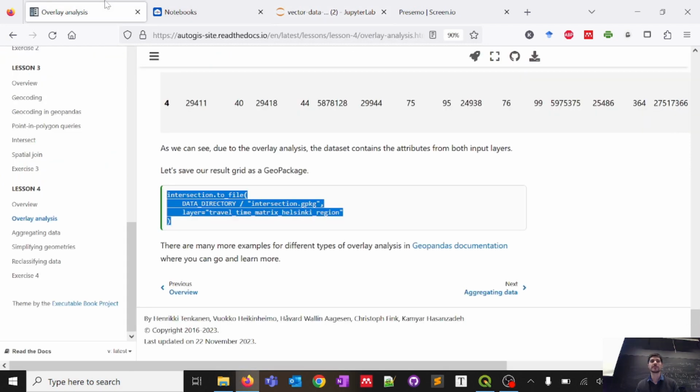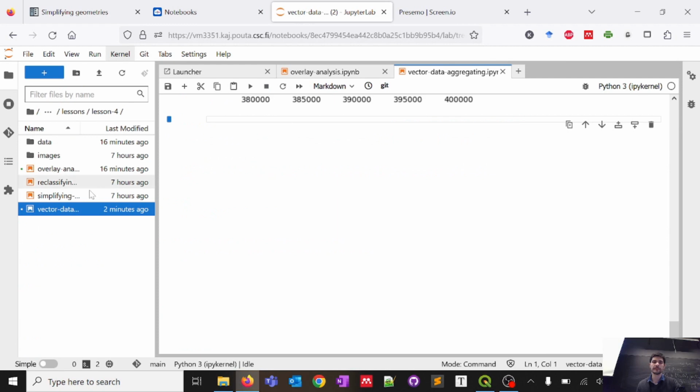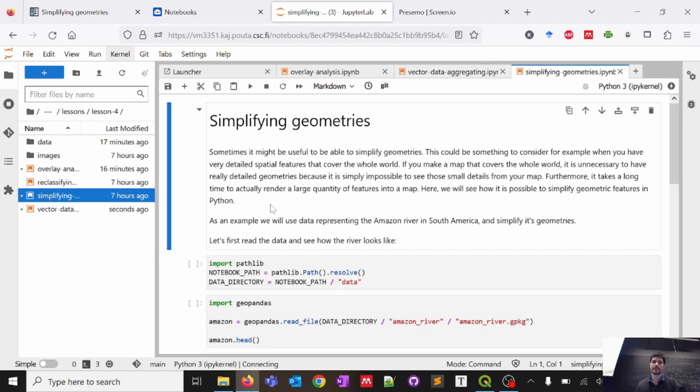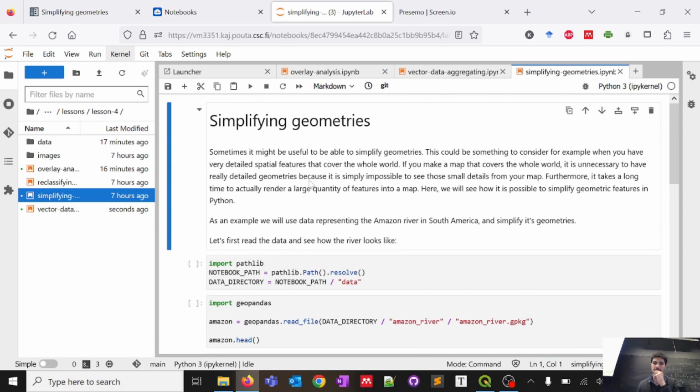Okay, if there are no other questions, let's continue with the next part, which is simplifying geometries. This is quite short. So probably you remember what simplifying a geometry is. Sometimes the shape of some polygon or line is very complex, and for whatever purpose you have, for example, you want to make a map and you don't need all the details, so you want to simplify.